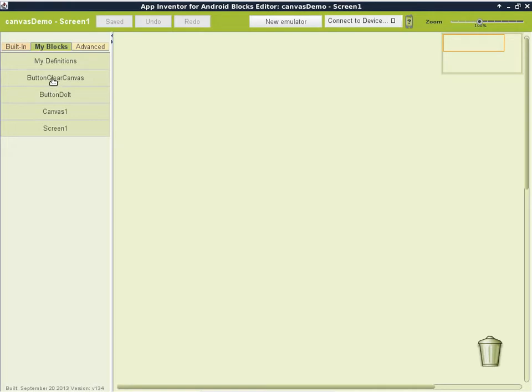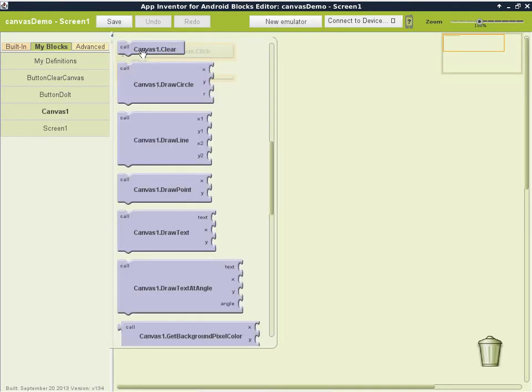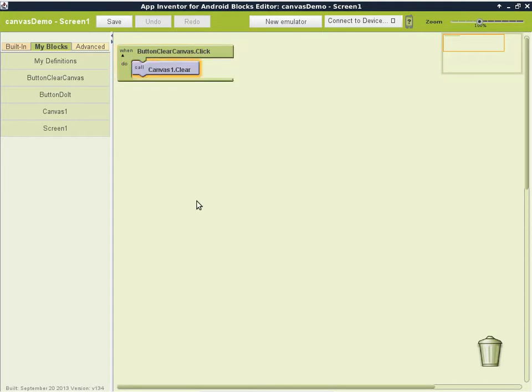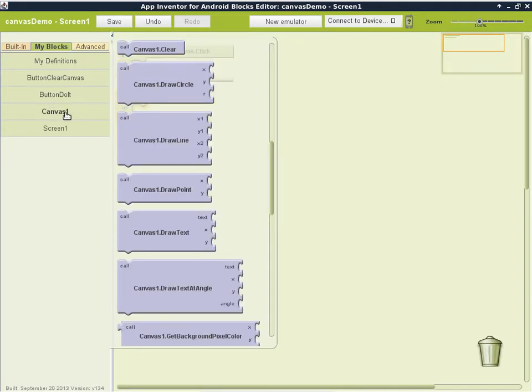The first button is really easy. Clear canvas. When it is clicked, I will just go ahead and clear the entire canvas. So I go to canvas 1 and specify clear, and that's all it's going to do. Not too much fun here. The second button is called button do it. I will use it to trigger whatever action I want to test. In this case, I just want to draw a circle right at the center of the entire canvas.